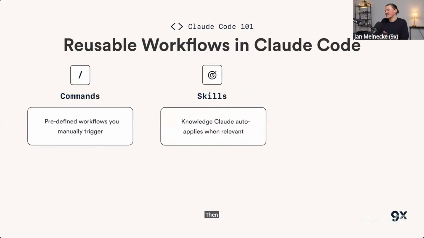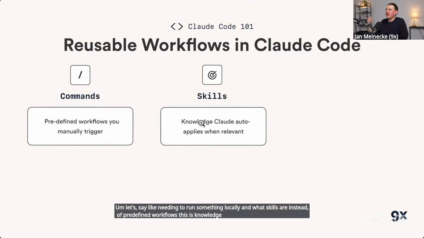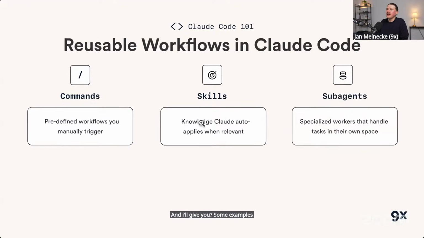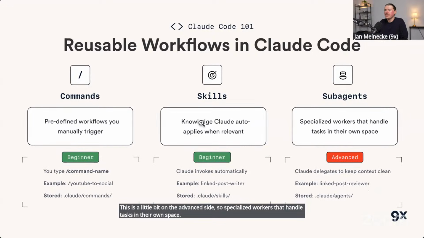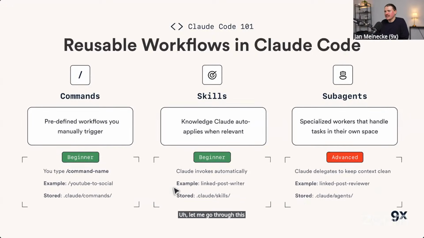Then you also have skills. And skills is something that you can import into Claude on the web, use it on desktop. It doesn't involve, let's say, needing to run something locally. And what skills are, instead of predefined workflows, this is knowledge that Claude can auto apply where relevant. And I'll give you some examples in a second. And then we also have sub agents. This is a little bit on the advanced side. So specialized workers that handle tasks in their own space. Let me go through this and we can then take a look at some real examples.